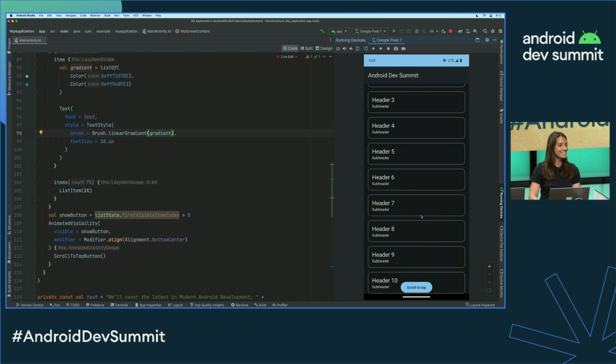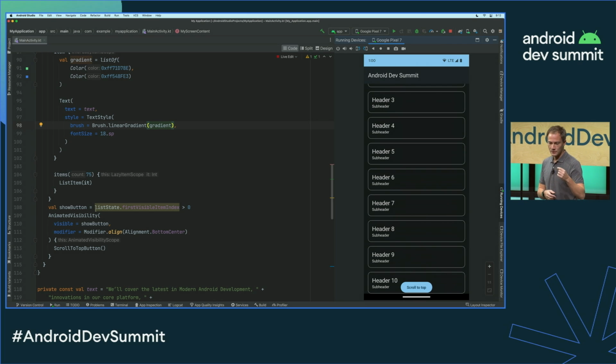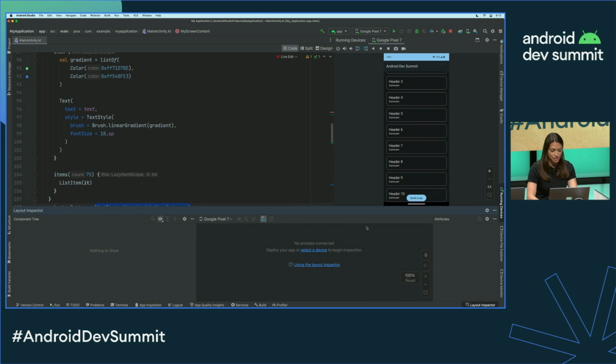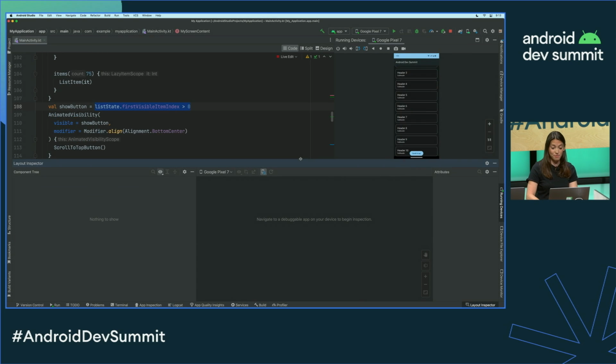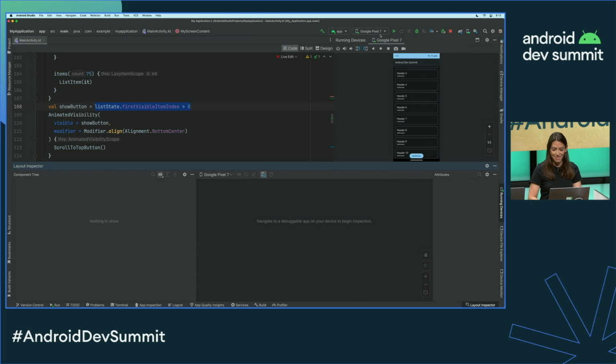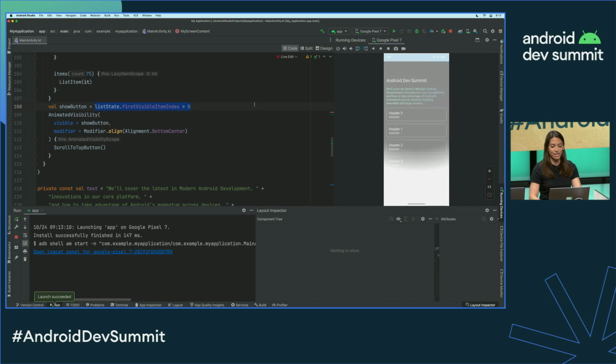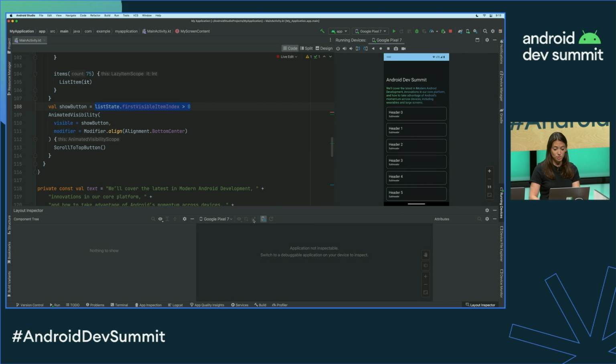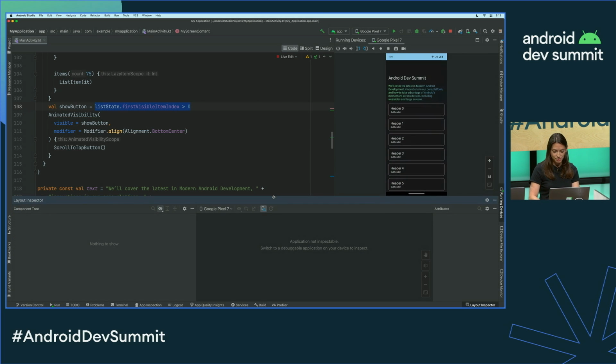And you can see that we also have a scroll to top button, and the visibility of that button depends on the index of the first visible item in the list. So when you do a state read like this in Compose, you can create unnecessary composition, which can be bad for performance. But thankfully, we have tools to help you there. Yes. So in the layout inspector, now we're able to see the recomposition count. So like how many times a composable has recomposed.